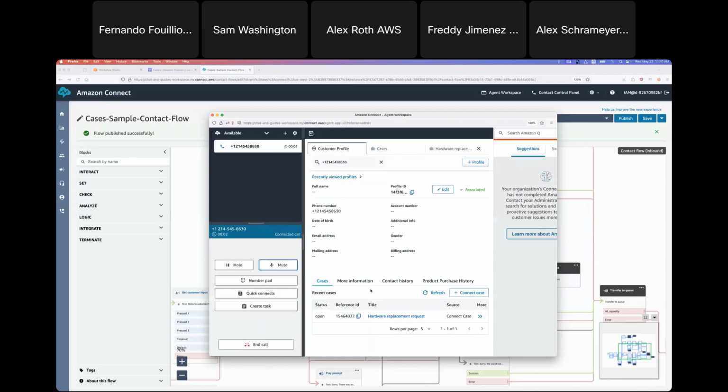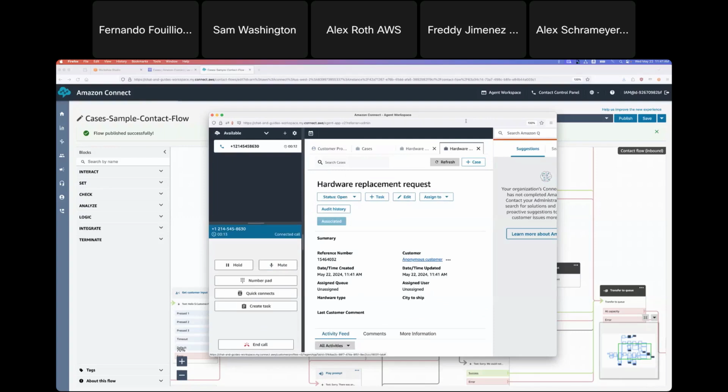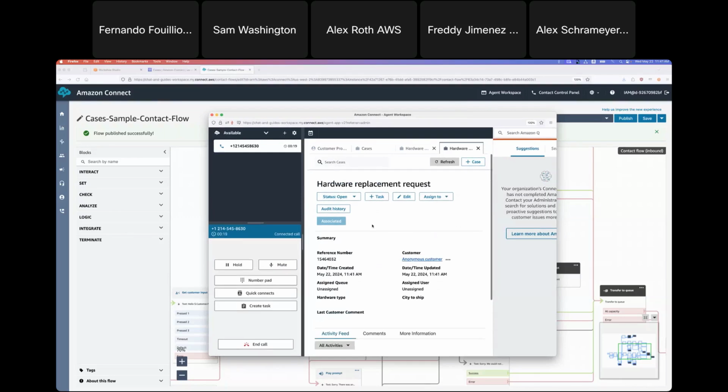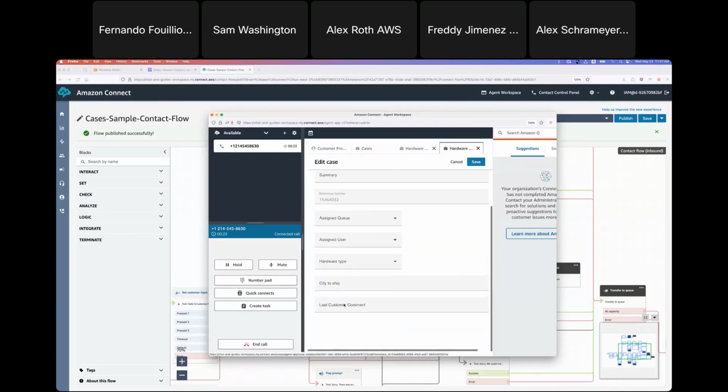As you can tell, there is a case created on my behalf that it's open right now, that it's called hardware replacement case. If I click on it, I'm going to be able to see the details, and I'm going to be able to update it, to see what's going on, to fill the information on the actual fields that we created. For instance, last customer comment. Customer says that it is urgent.